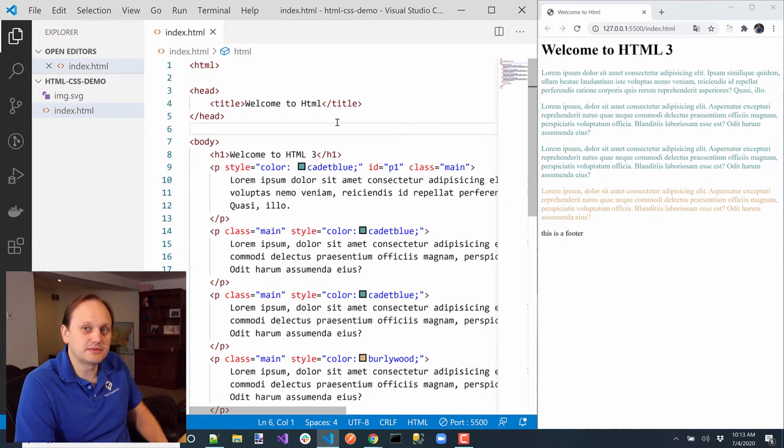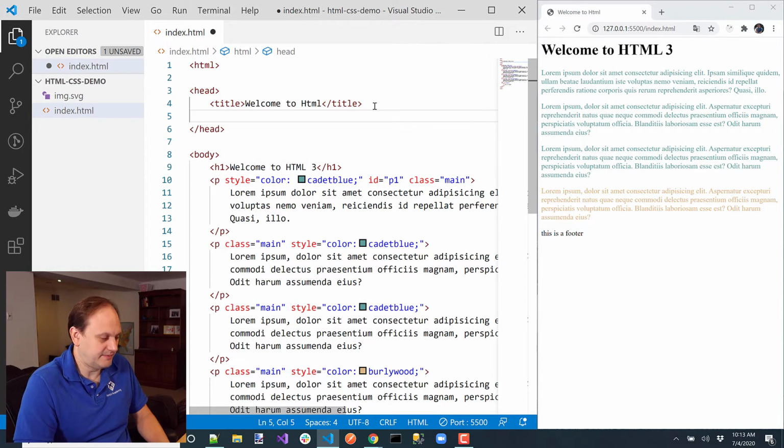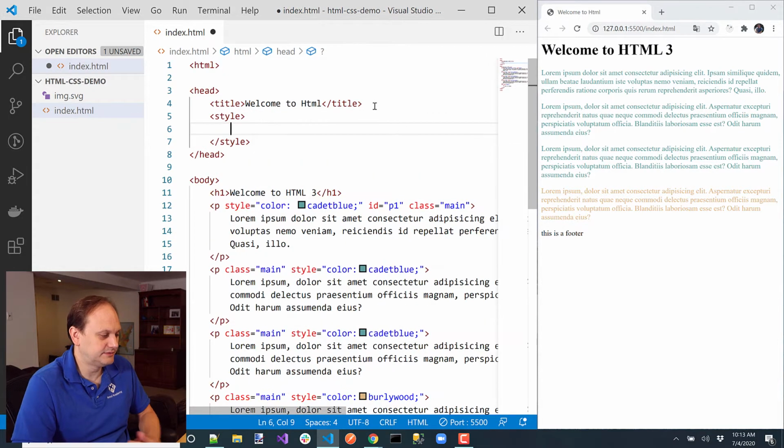So the way to do that was with style, or CSS. The first place you could put it is in the document that you're working on. So up in the head of the document, I can do a tag called style. Okay, and up here, this will control style of the whole page. But you don't just say color cadet blue.